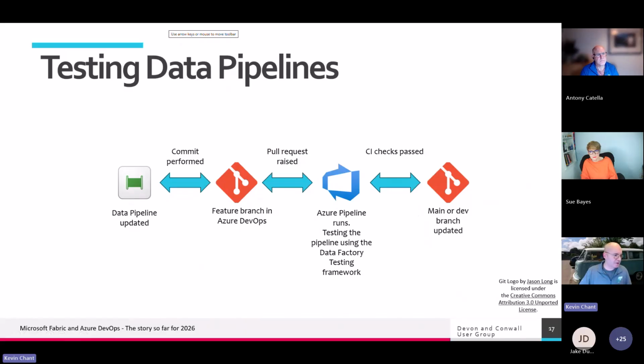Factory testing framework. Now, there are some links that I forgot to throw into the chat, which I will actually do for you all now, because that leads up to some of this nicely. I'll wait for the other one shortly. Data Factory testing framework I will throw in there because that's what you can use for your data pipelines. The other things I will share shortly.